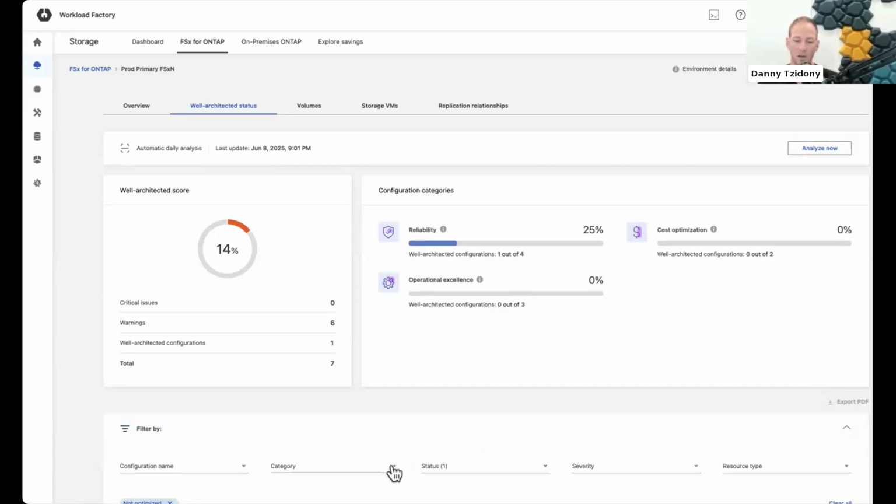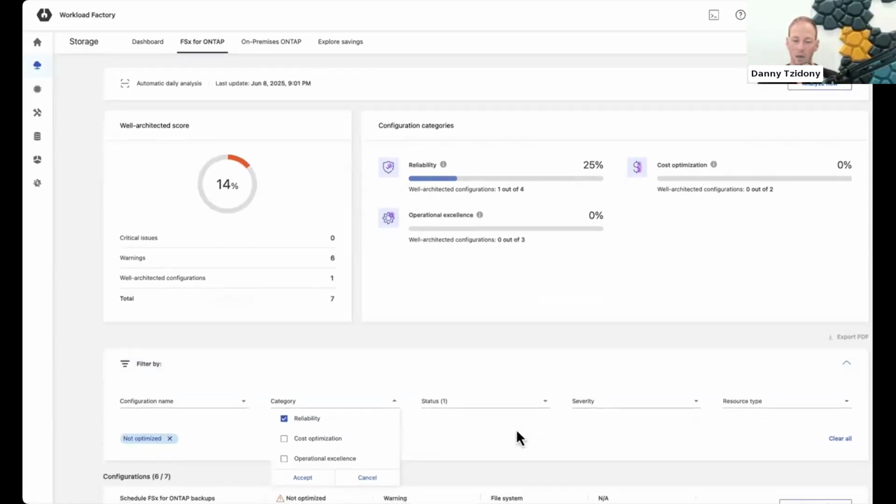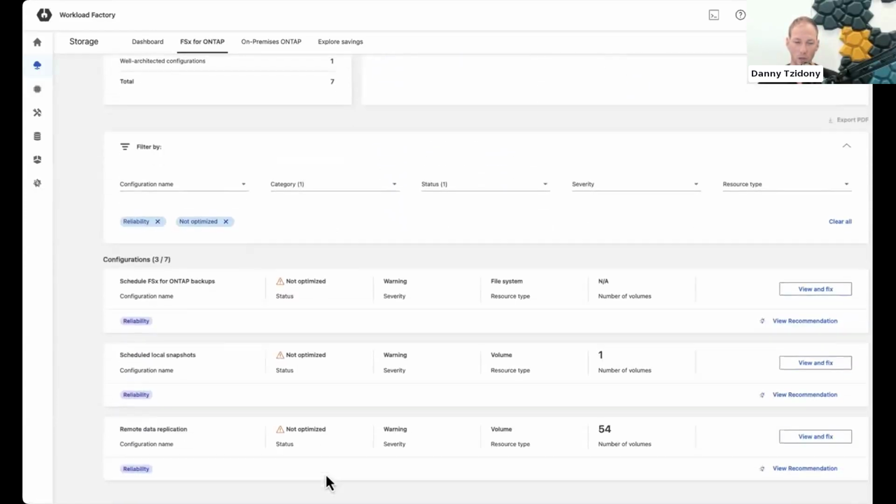We talked about that we're going to start with reliability. So I'm going to start by filtering reliability and take a look at the issues currently brought forward. So we've got 3 issues that are brought to our attention. We've got scheduling FSx for ONTAP backups, scheduled local snapshots, and remote data replication.